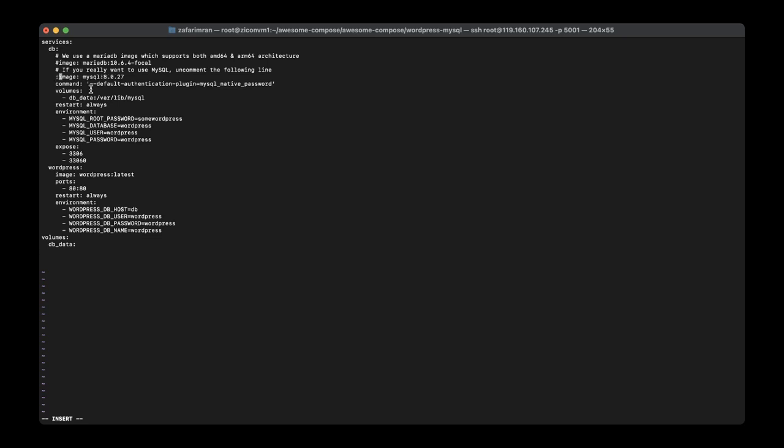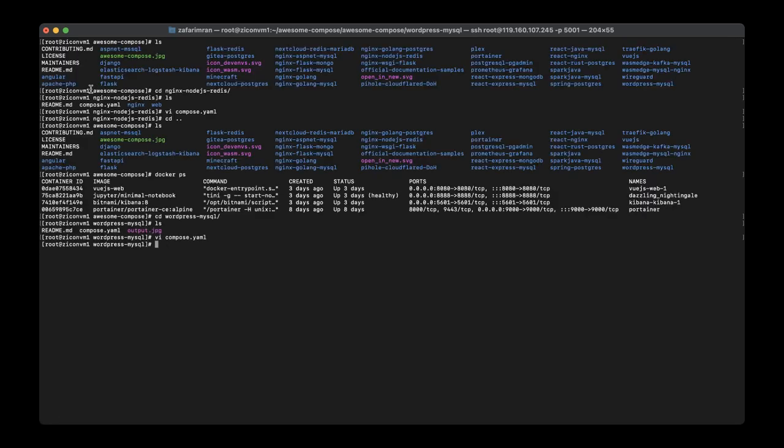With this function, we need to WQ it and then get out from the VI. So I need to write and I need to quit, and we are outside. Now I have my compose file.